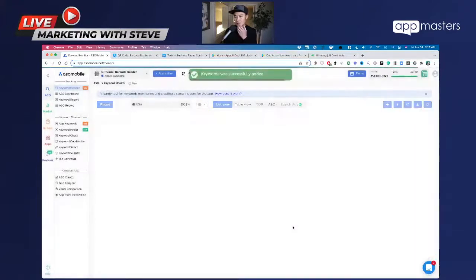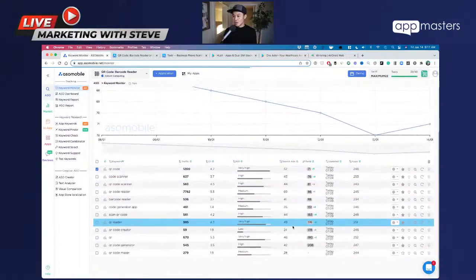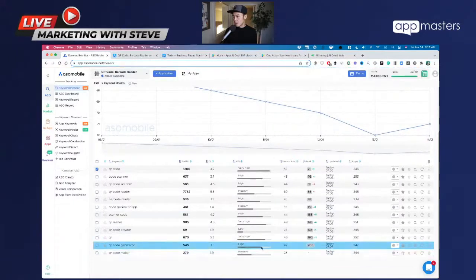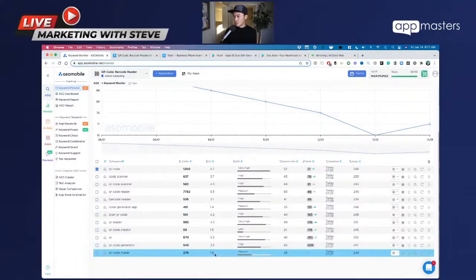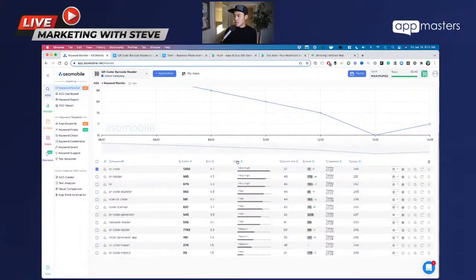This is why I would lean into it, because I do think more people are willing to pay for a creator and a maker versus a reader. And here is why I like this: you're starting to find this word, code maker, is a little bit less competitive. And QR code generator, according to ASOMobile, is this KEI, which just means the combination of traffic and difficulty. The higher it is, the better it is. That means it has good traffic and a decent difficulty score.